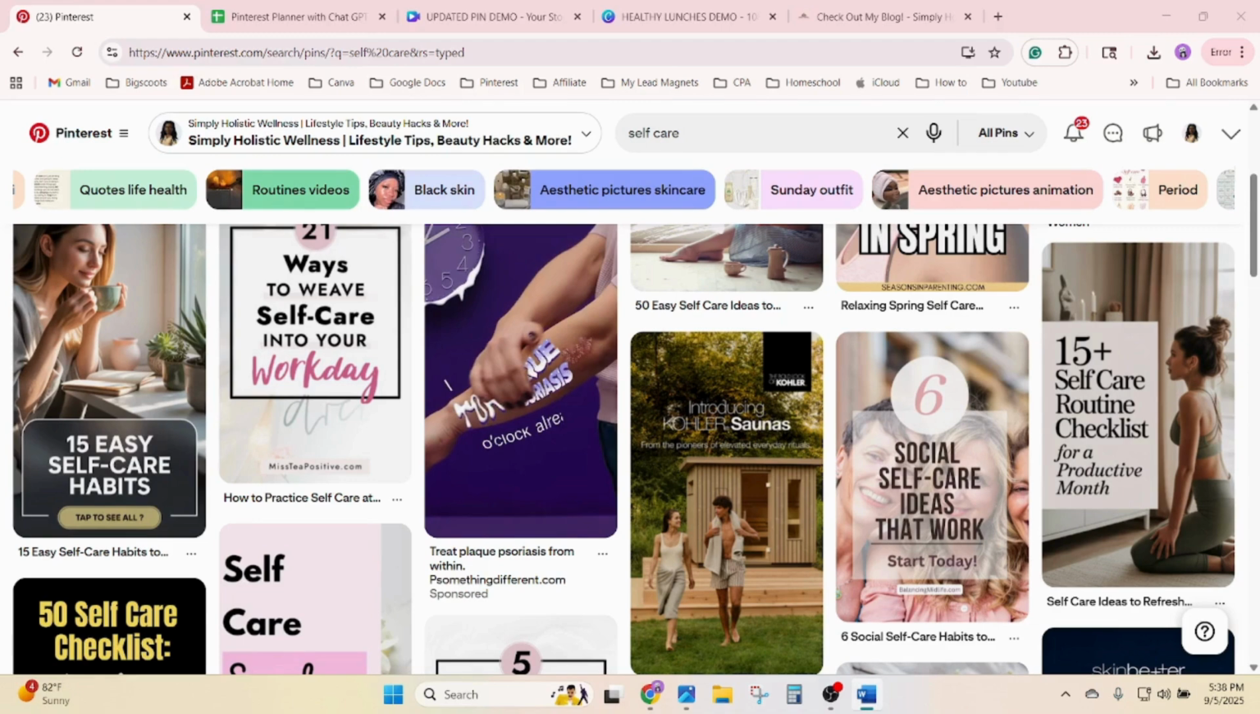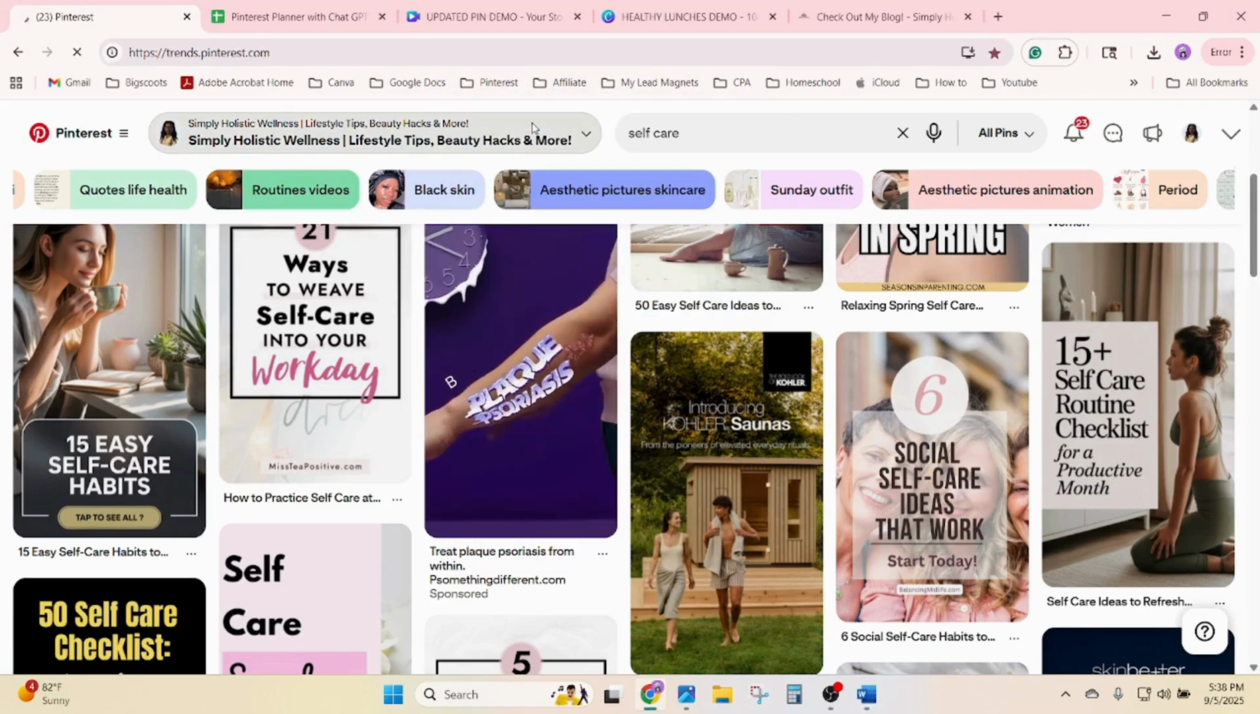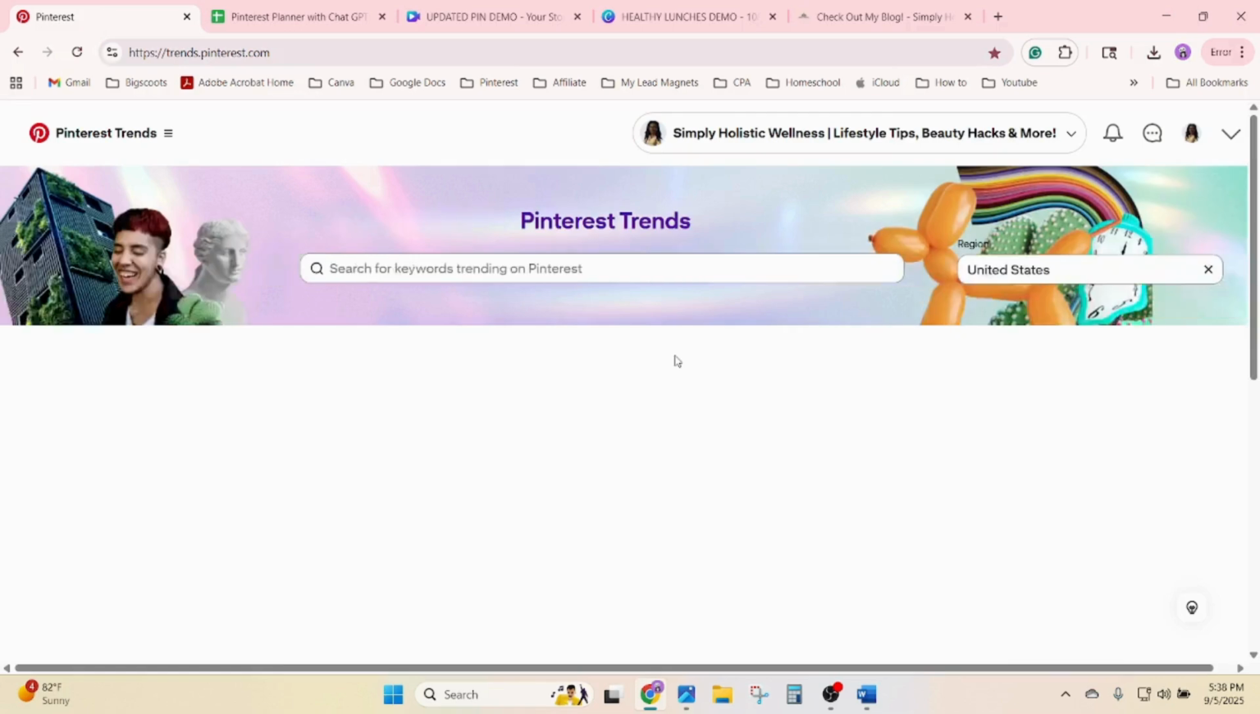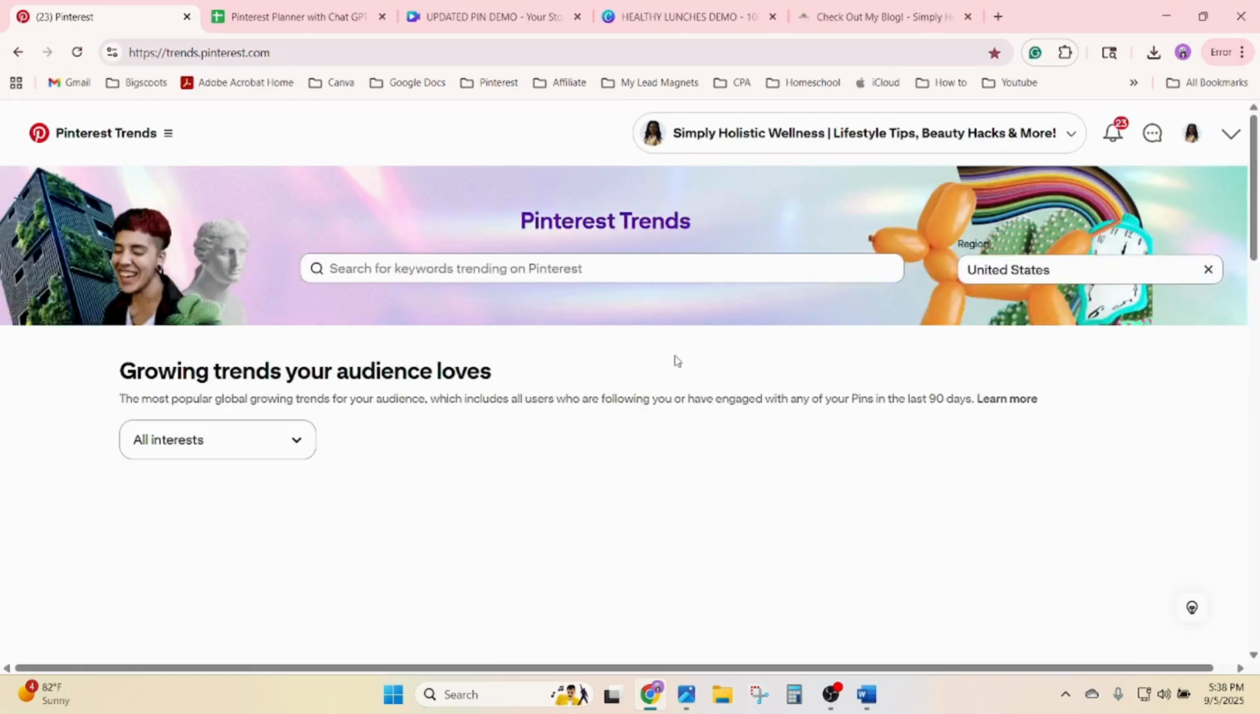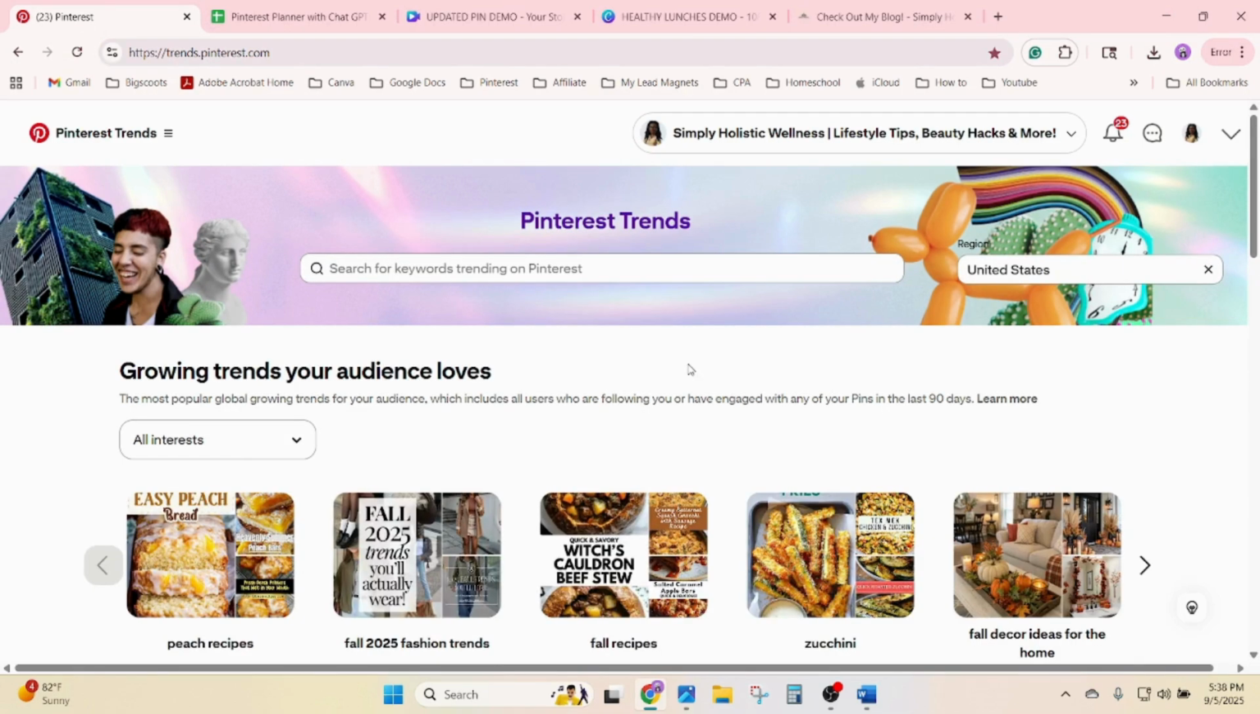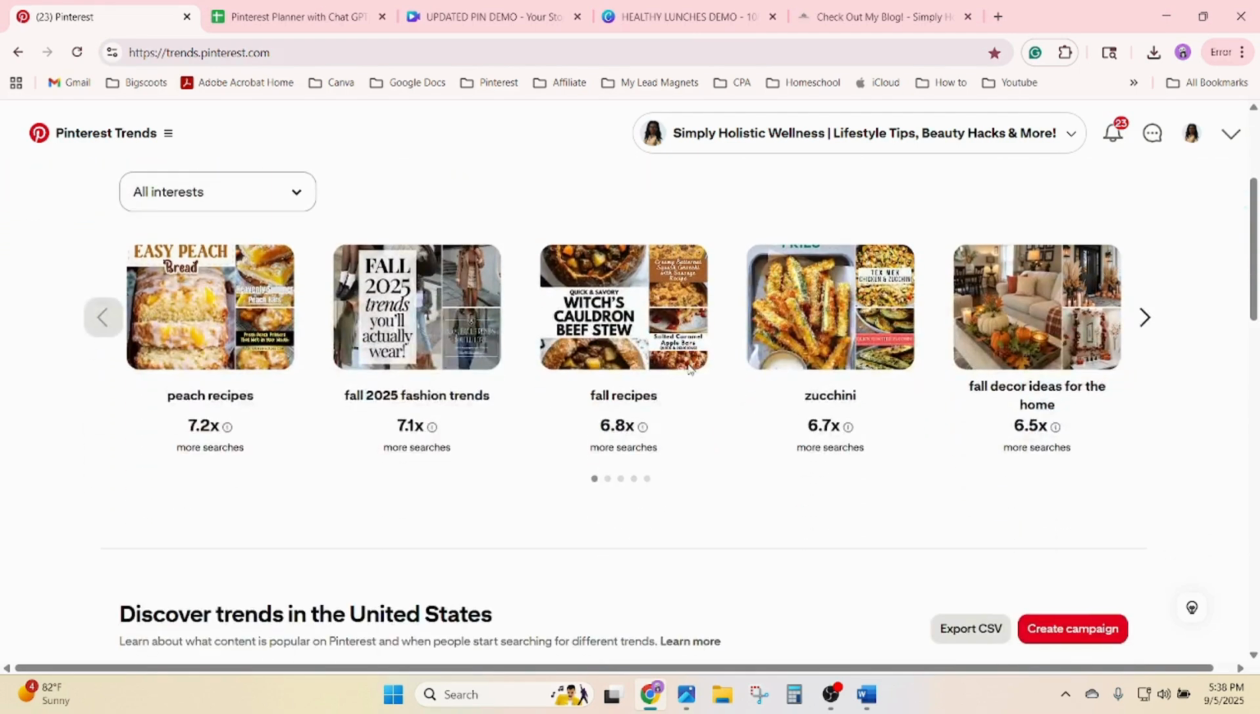Another keyword research method is Pinterest Trends. I use this a lot, and this is a report that shows what is trending right now in your niche. You do have to have a business account to be able to access Pinterest Trends. Here are my trends, and it tells me all of these interests that my audience specifically is interested in.